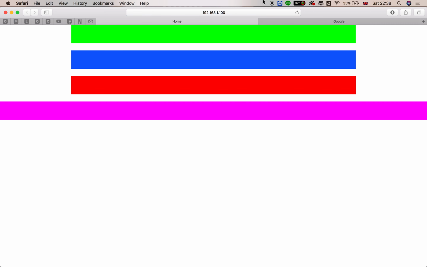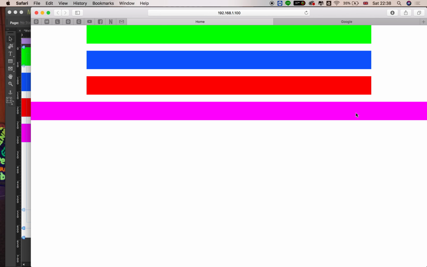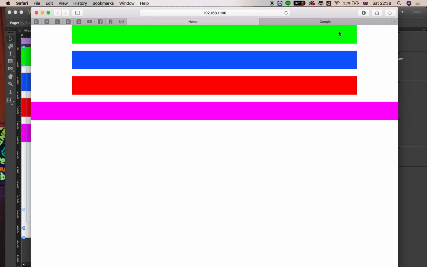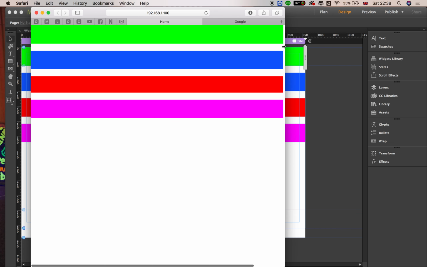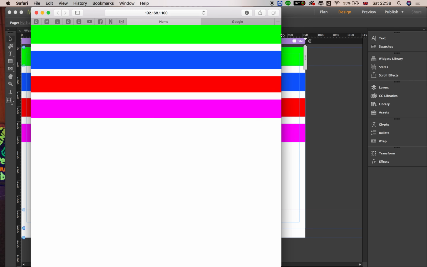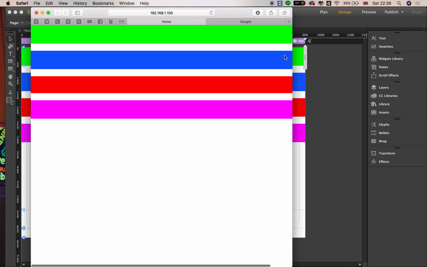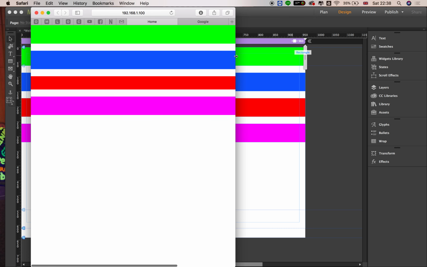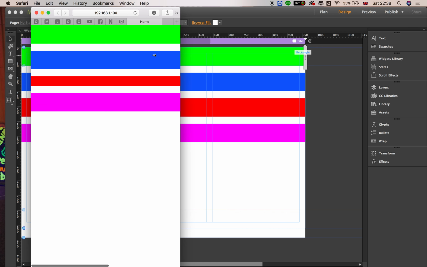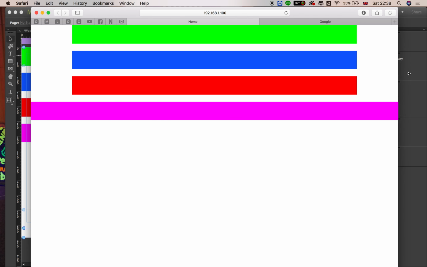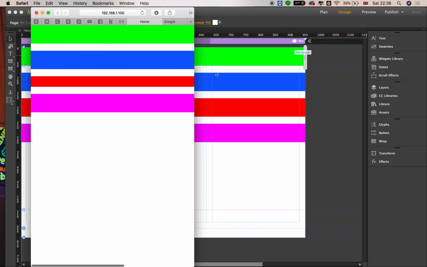Okay, so you can see if you resize this, this one is already stretched to the browser width. Okay, and the green one is none. You can't see anything because it doesn't change. But for the blue one, you can see that it's getting smaller for the width, just the width, not the height. But for the red one, both height and width.